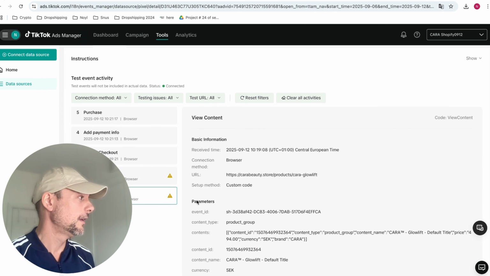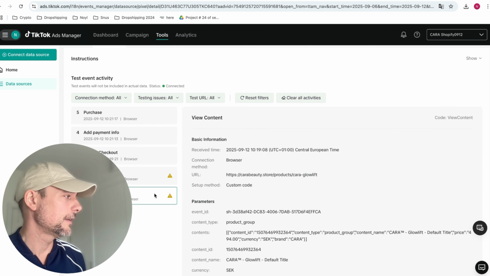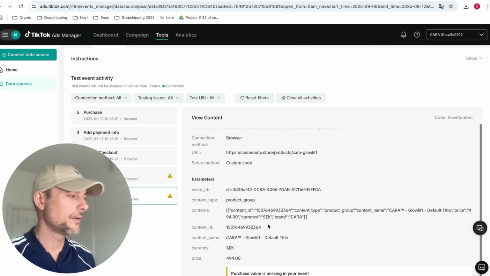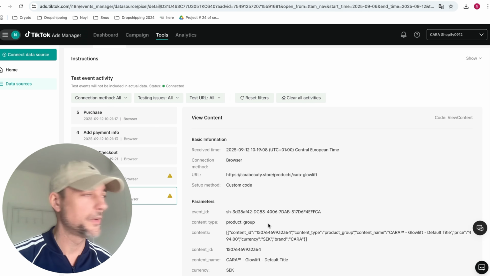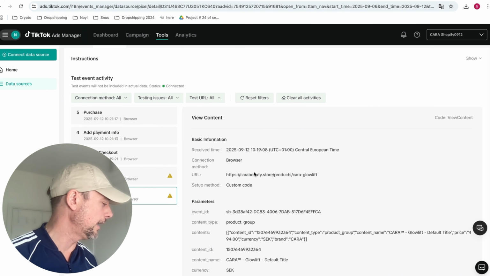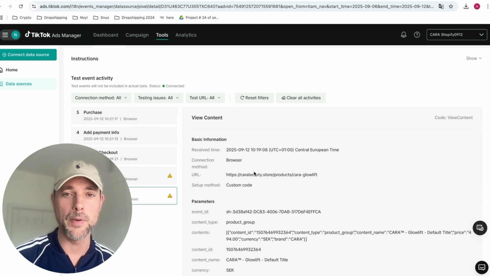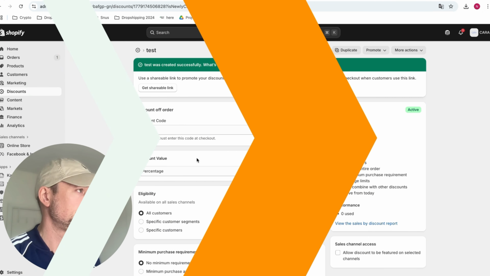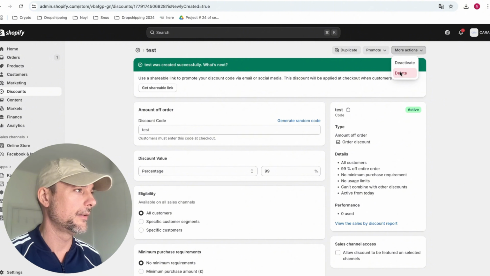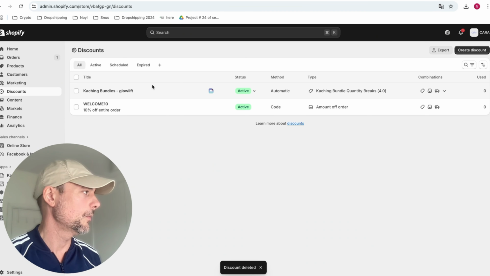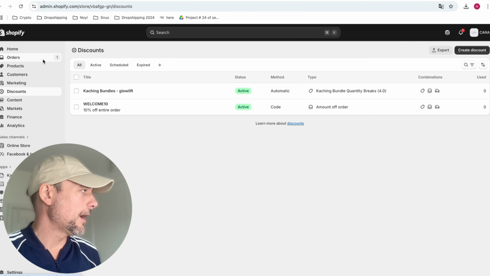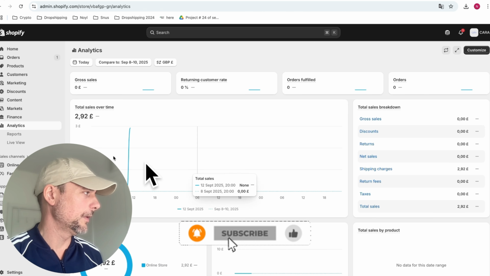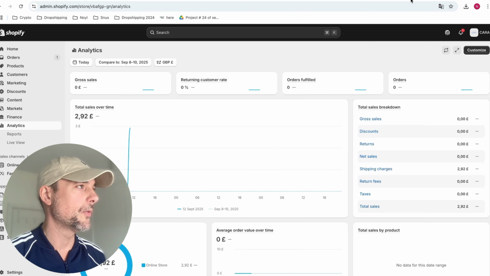And you see here, now we got it. We got view content, add to cart, initiate checkout, add payment, purchase. And don't worry, we have a testing code, so a discount code. So this cost me like $3 because I needed to pay shipping, but that one we will get back. So that's not a problem. You can delete this discount, so no one else is using it. And then you see we have one order here that we can cancel later. And you see everything is working. We have made like $3-4 today.